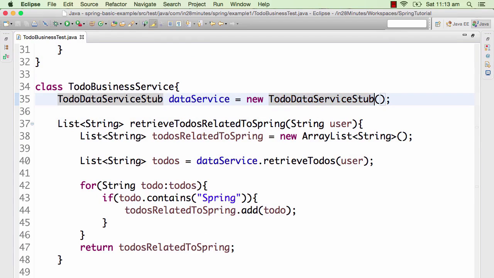So when I deploy on the server, I would want to be talking to the real data service because I would want to get the data from the database. But when I'm running the test, I would want to talk to the stub. So that's where the complexity is.